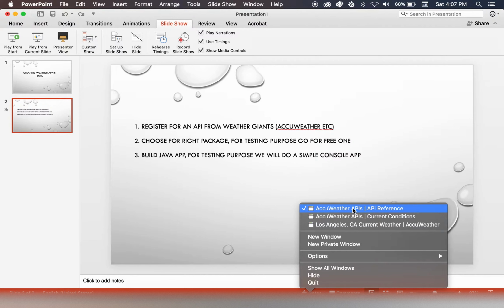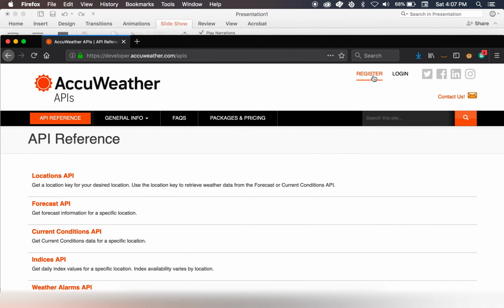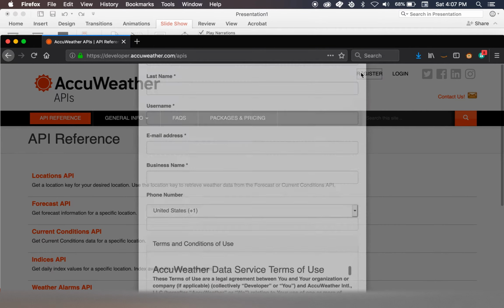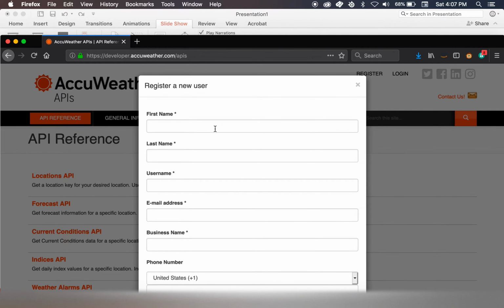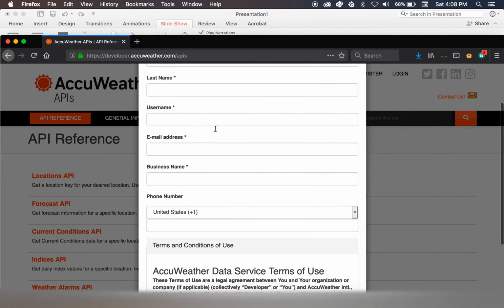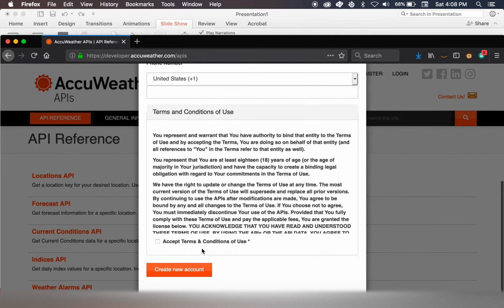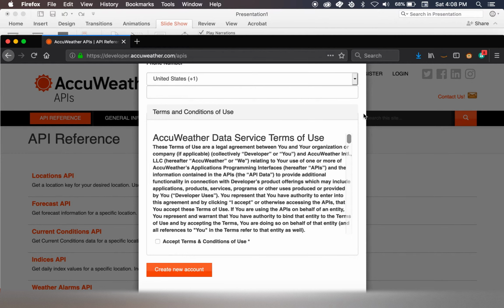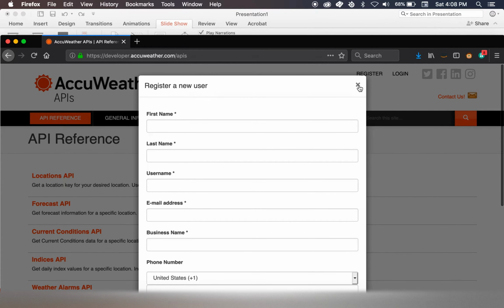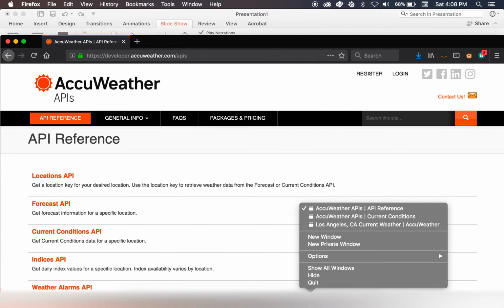For registration, the steps that you would have to follow are very simple. You go to this URL, developer.accuweather.com, and here you would register for your own account. You would provide information: your name, last name, username, email address, etc. And after accepting the terms and conditions, you would create your account. After doing that, you will receive an email to confirm your request, and once you have done that, your account will be created. So I have my account created and I have registered for an app.